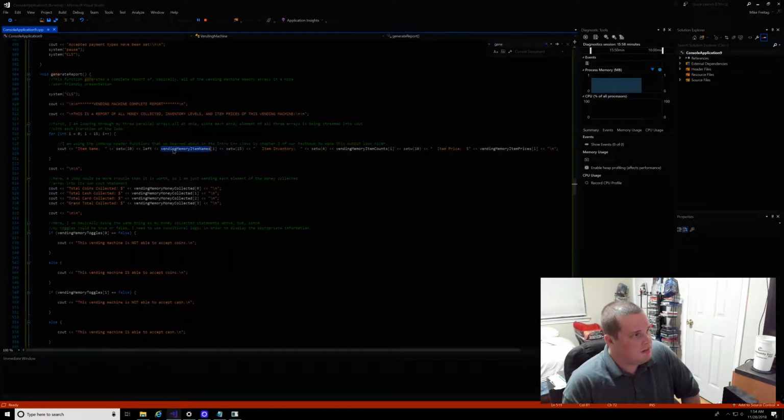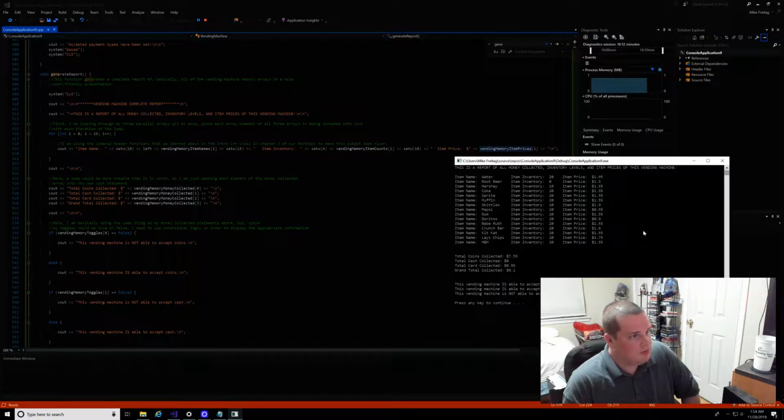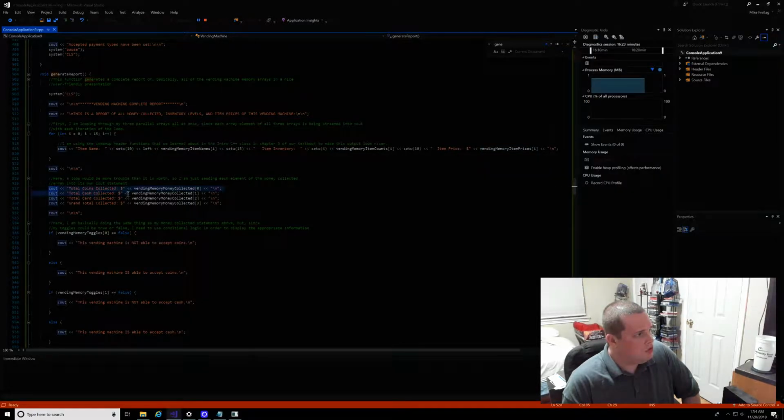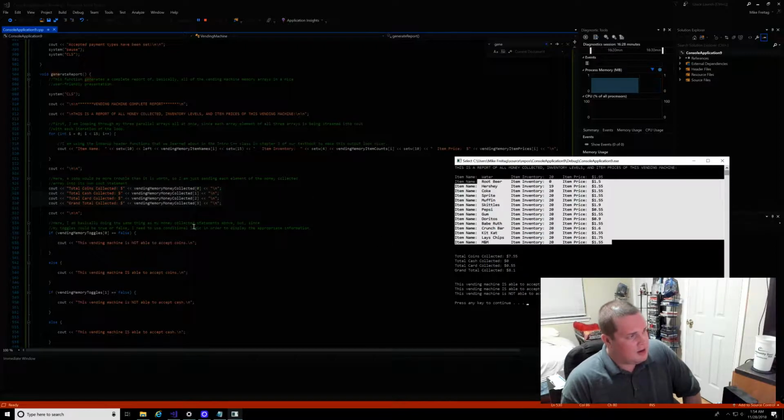I have my vending memory item names, vending memory item counts, vending memory item prices, and I'm just streaming all this into cout. So I'm getting the item name, and as I go through all 15 elements, I'm just writing all that to the screen, which is all right here. So this loop is going through and writing to the screen whatever's stored in those elements. Then I go on here. This is not in a for loop. For these arrays, it was just easier to write these out as individual cout statements.